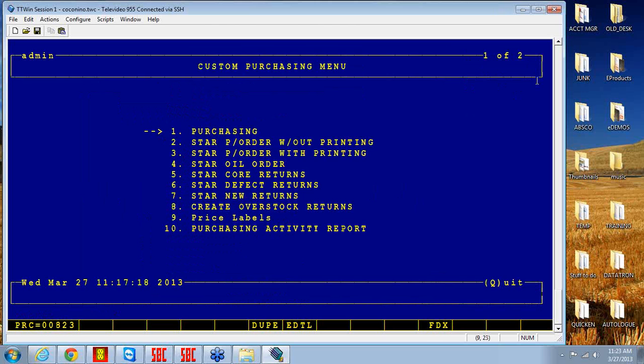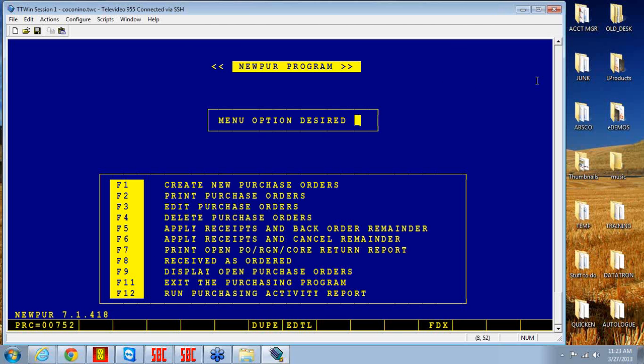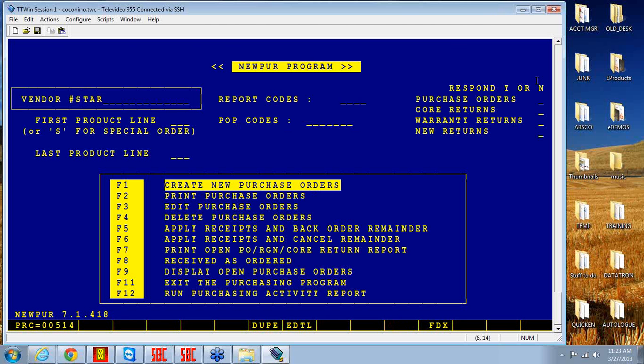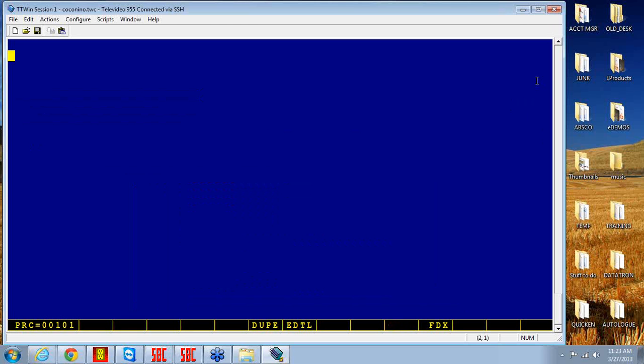Now I'll go back into purchasing, and I will create a purchase order. Why don't you view that report before you do this, Bob? Because you printed it to the screen. Pardon me? Why don't you view that report before you do this, to show the calculation?